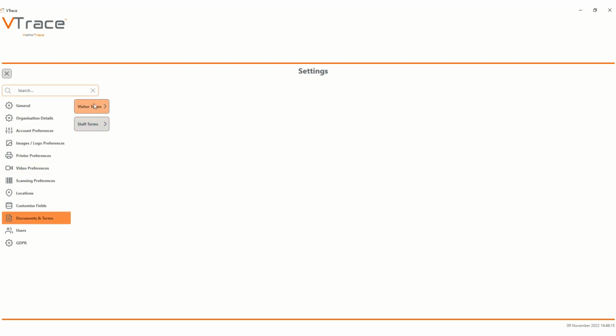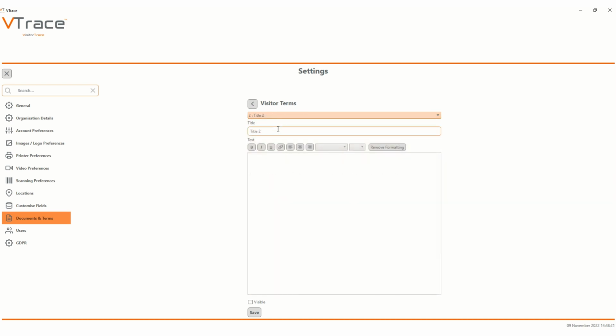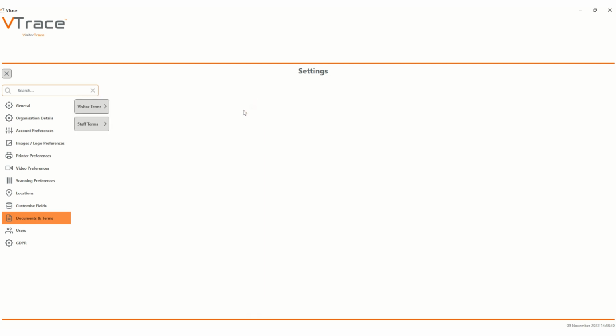To come back to the settings, if we go to documents and terms, here you have different terms for staff and visitors. This is our health and safety one that we use, and then I could just come in here and call this one, as I say, car park policy, whatever it might be, make it visible, and that means that the next time people sign in, that's what they'll see.